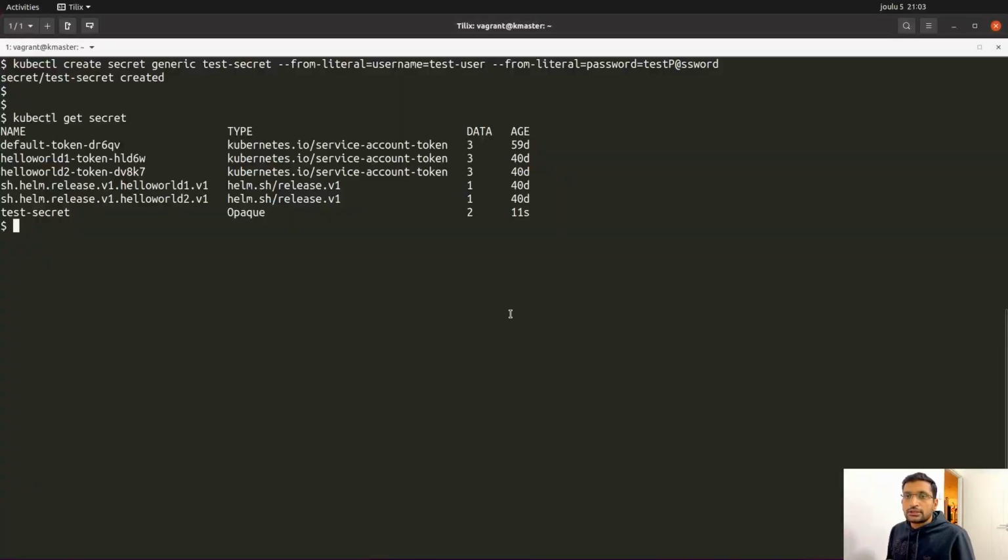Alright, now we have created a secret and we can see that our secret has been created using the command kubectl get secret. Let's run one more command, kubectl describe secret, and the name of the secret, that is test secret.